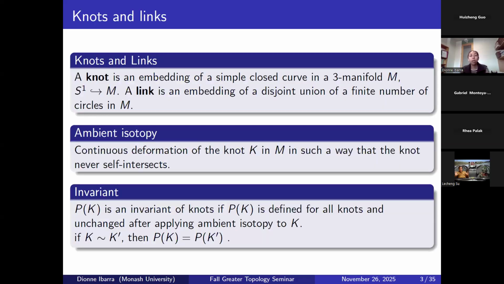Okay, so let's just start with the basics. A knot is an embedding of a simple closed curve into a three-manifold. A link is just an embedding of a disjoint union of a finite number of these simple closed curves into a manifold. Ambient isotopy, this is where we're going to consider knots and links up to ambient isotopy. So ambient isotopy is the continuous deformation of a knot in the manifold such that the knot never intersects itself.